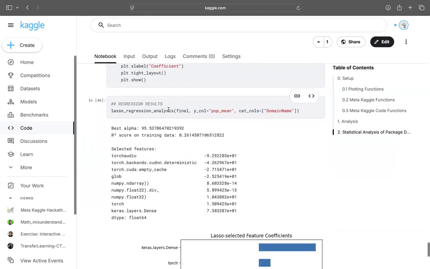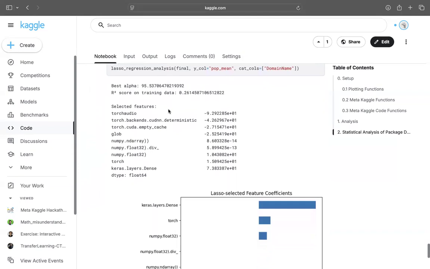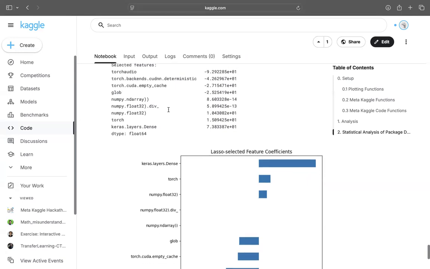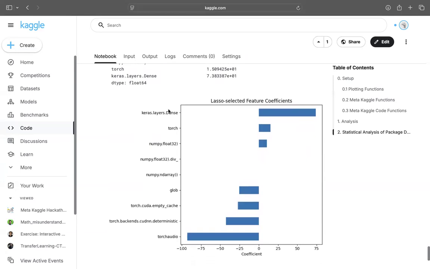We notice that out of the selected coefficients, those packages that imply a higher level of code complexity and nuance tend to have a greater positive effect on the average popularity of a domain, while simpler ones tend to have the opposite effect. This highlights perhaps the high code quality standards that the Kaggle community rewards and is interested in.